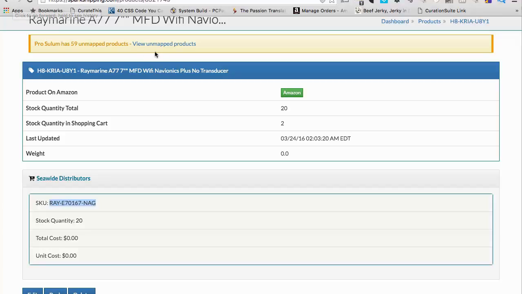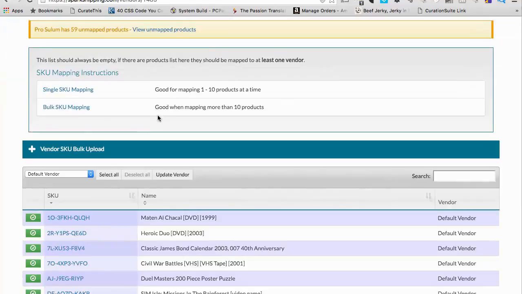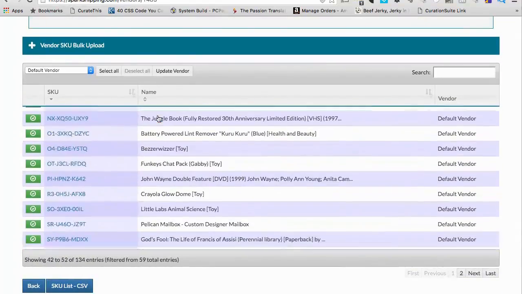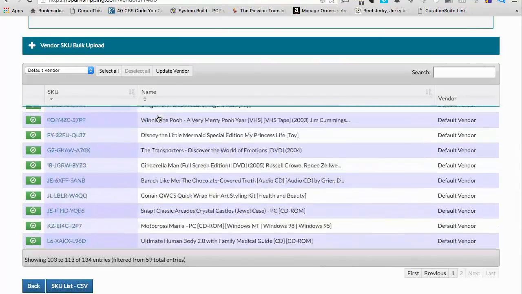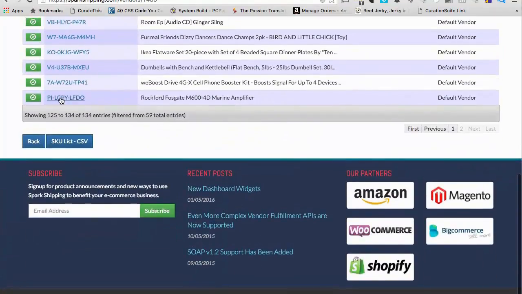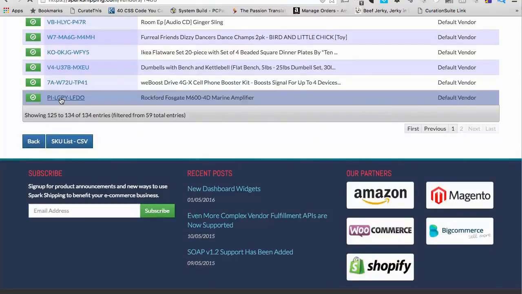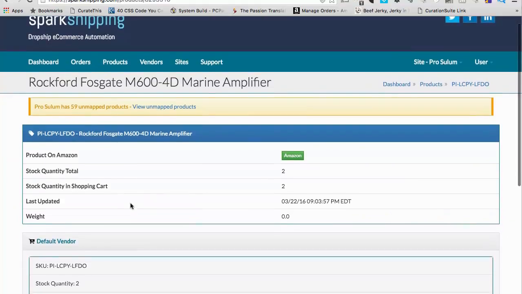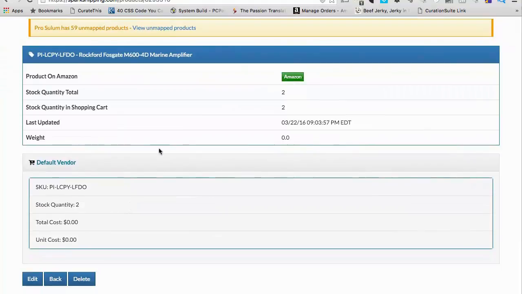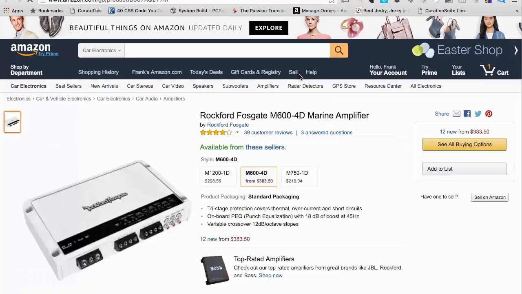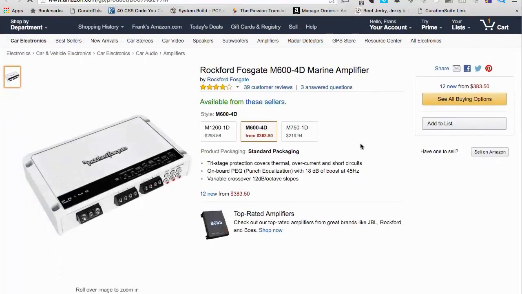map these products. We'll do one more real quick. Okay. So let's go to View Unmapped Products. Scroll down to the latest products. It's all the way down. We click into the merchant SKU right here. Okay. I like clicking on this Amazon link thing, so I can see this thing right here. Cool. Looks good.